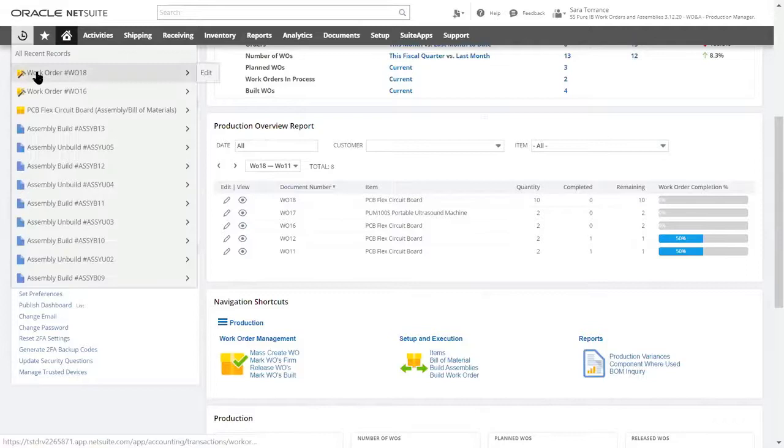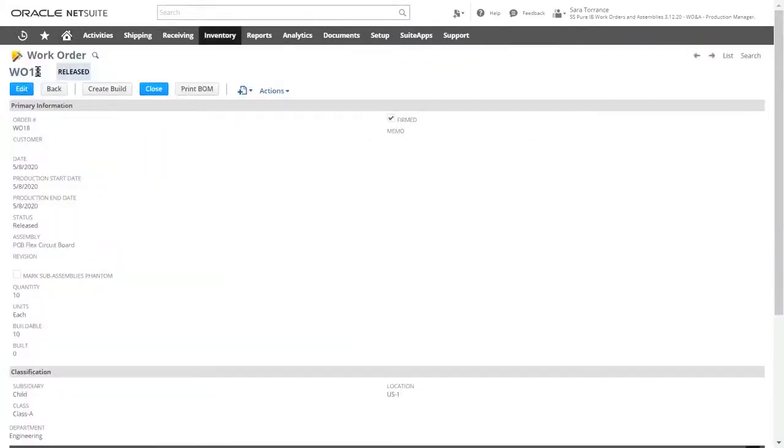Let's access a recent work order to go through from my recent records menu. This is a work order transaction record. Notice the status of released, which indicates to the shop floor that work can begin on this order.